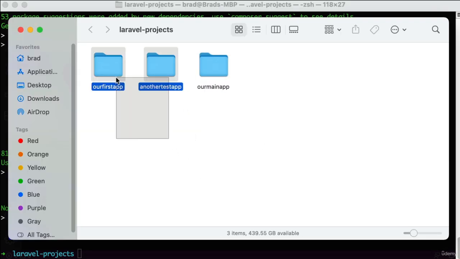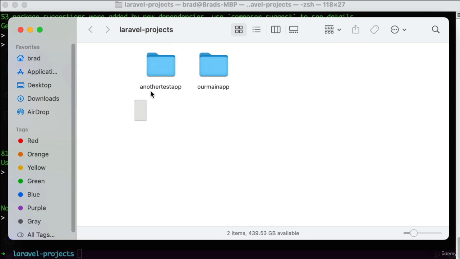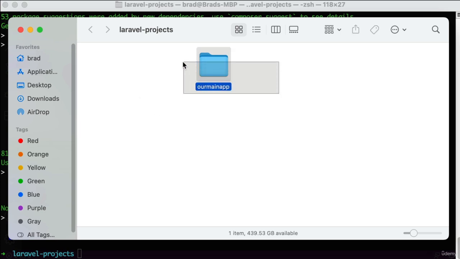If you want to, you can go ahead and delete these other two Laravel projects, right? So our first app, I'll delete it. Another test app. I just wanted you to be familiar with the process of creating separate apps in case there are different things that you want to build and experiment with. But this is going to be the main folder that we work on for the remainder of the course. So let's go ahead and open up our main app in VS Code.